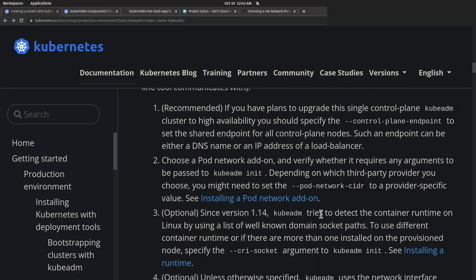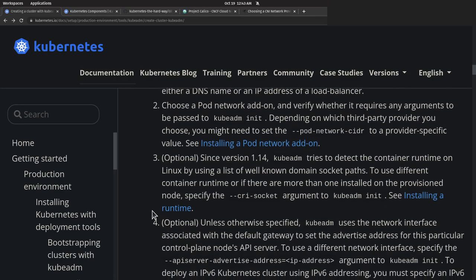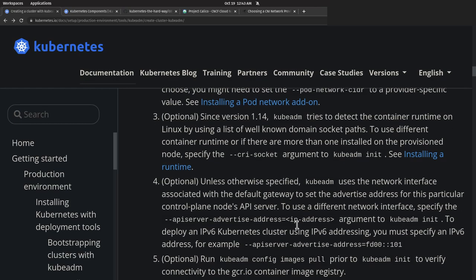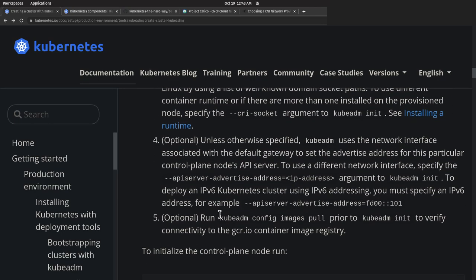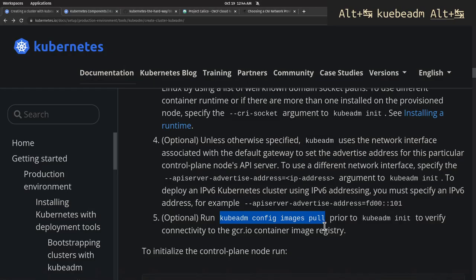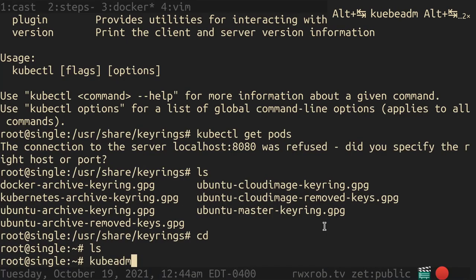Optional: since version 1.4, kubeadm tries to detect the container runtime. We don't need that. That's fine. Unless specified, kubeadm uses the network interface associated with the default gateway. That's fine. We don't need to change that. Run kubeadm config images pull prior to kubeadm init to verify connectivity to the gcr.io container image registry. Ooh, that's a good idea. Let's try that. kubeadm config images pull.